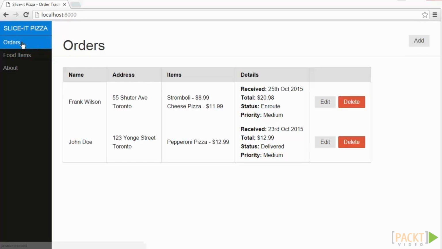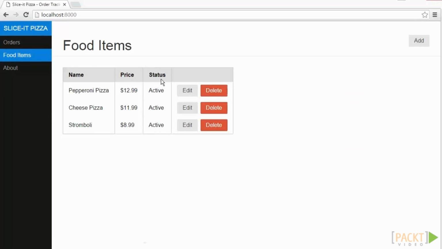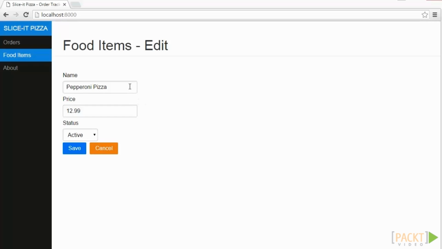Within this application, we have two main sections, which are orders and food items. Food items are anything you can order off the menu. For example, here we have pepperoni pizza, cheese pizza, and even stromboli. On this page we can add food items, edit, or delete them. You can see when going to edit a food item that we can change its name, adjust the price, or change its status from active to inactive.